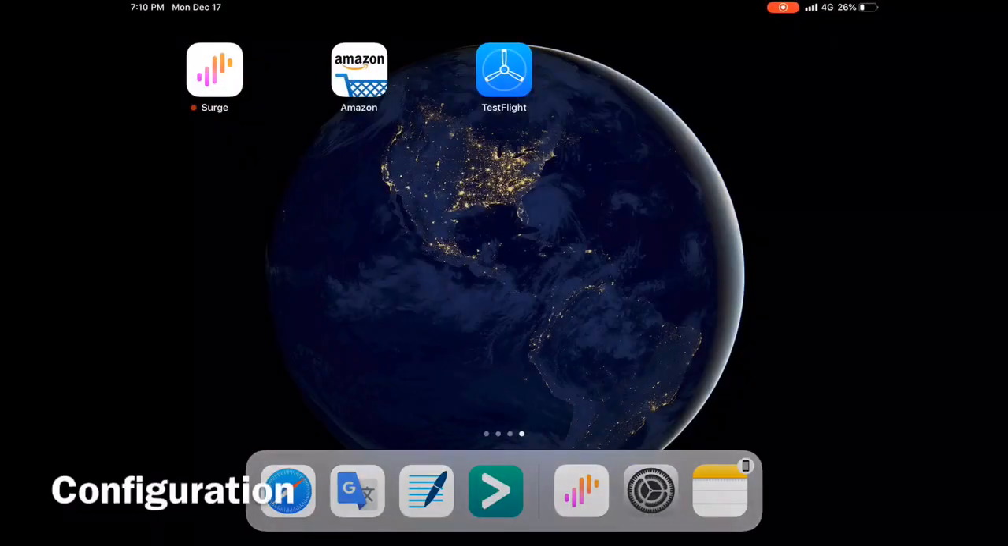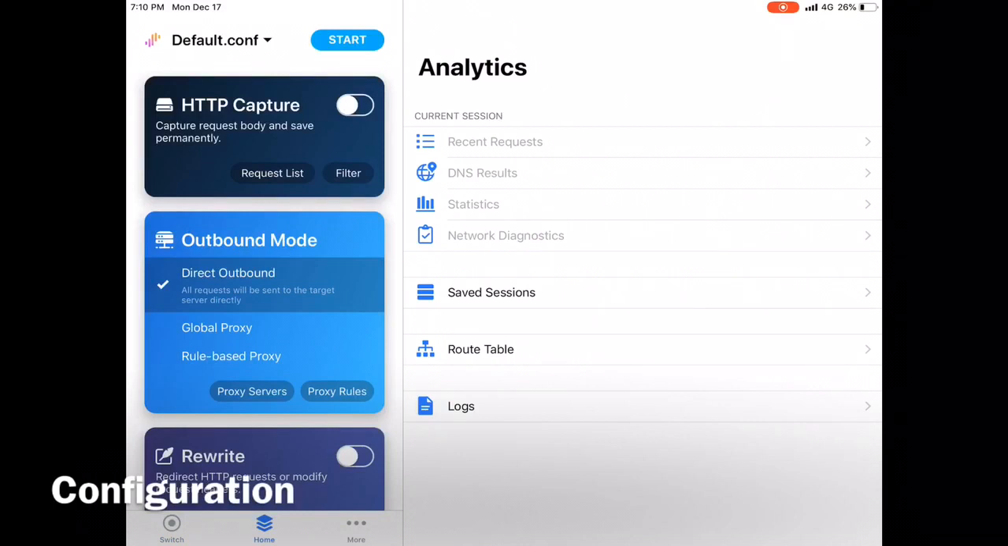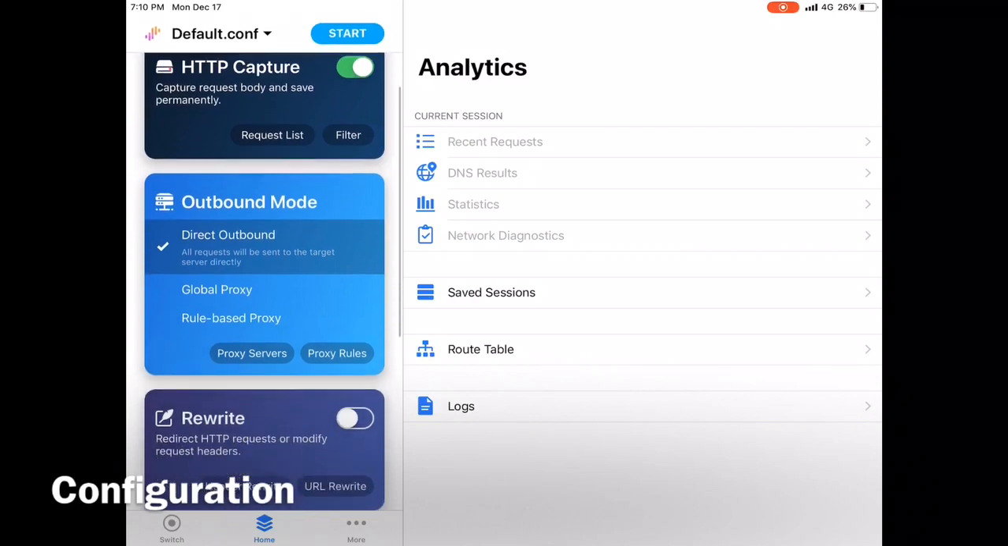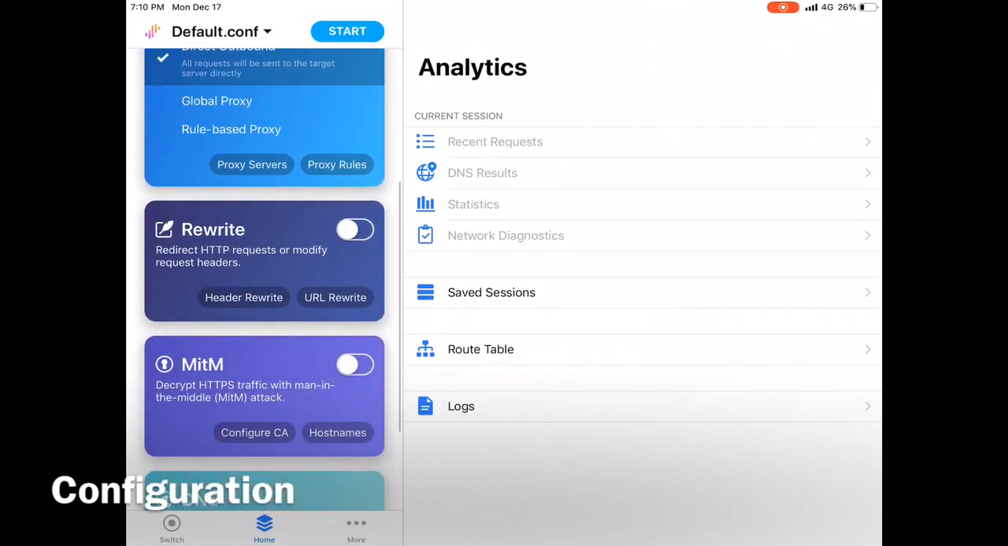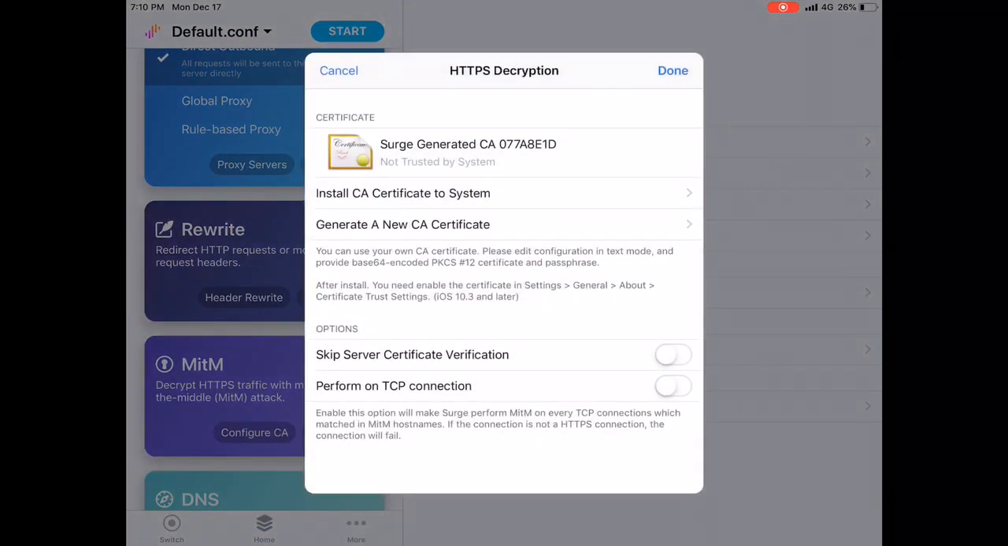At last, I will introduce how to configure Surge. To enable capturing HTTPS requests, you need to do the following. 1. Enable the HTTP capture function. 2. Enable the MITM function. You will be prompted to install a new certificate on your device. You have to do it. Open the Certificate Manager, generate a new CA, and install it by following the guided steps.